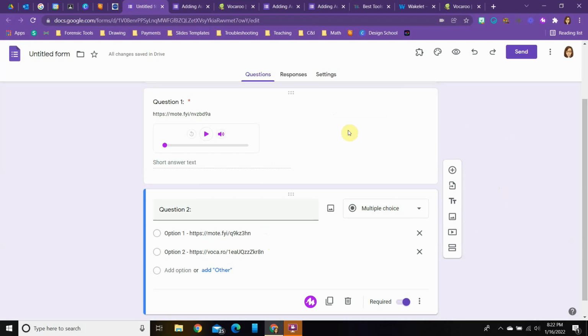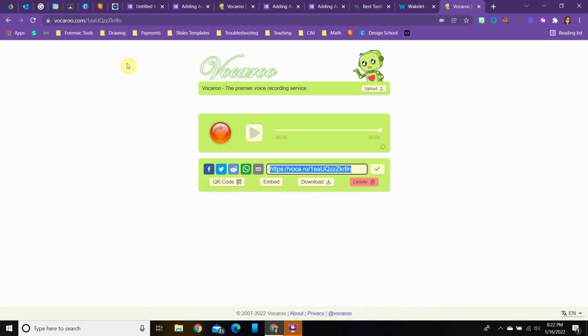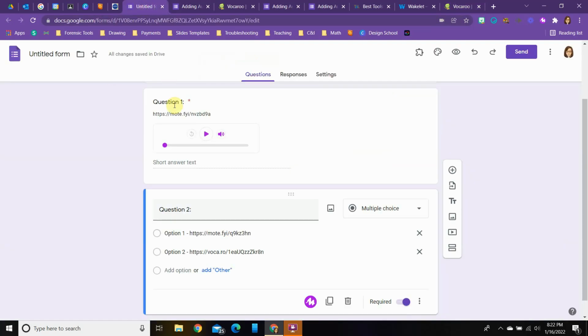Okay, so those are the 2 different ways you can add recordings to your Google Forms. You can use the Mote Chrome extension, or you can use Vocaroo, just a website online that allows you to record. Again, there's other things you can do with Vocaroo. You can download, like I said, for podcasting, or just to embed your recordings into your Google Slides or whatnot. There's more that can be done with this website. It's simple, very easy to use. But for right now, I just wanted to show you how you can incorporate audio into your Google Forms.